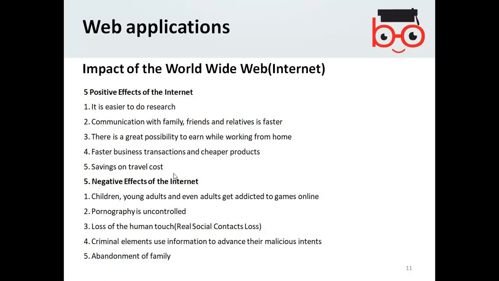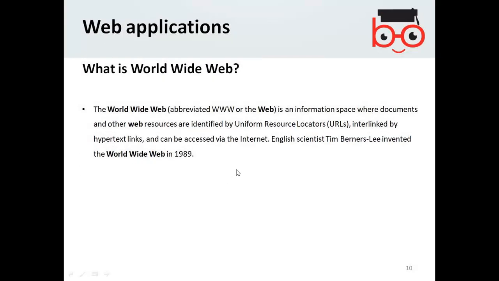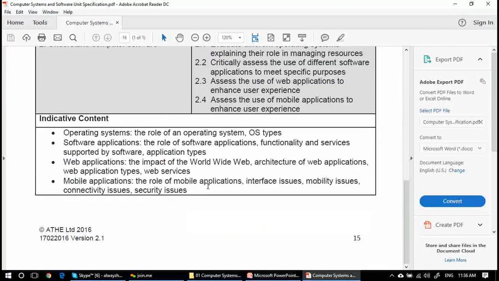We are discussing the web applications topic. Basically, let me catch up. We completed the operating systems, we completed the software applications. Now we are going to discuss the web applications, and then we will discuss the mobile applications.